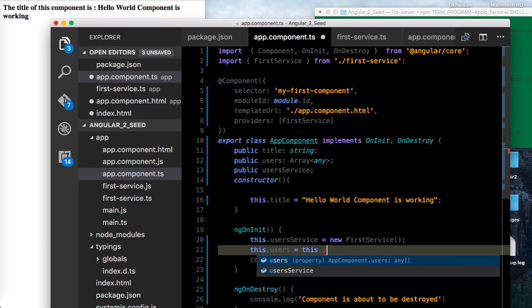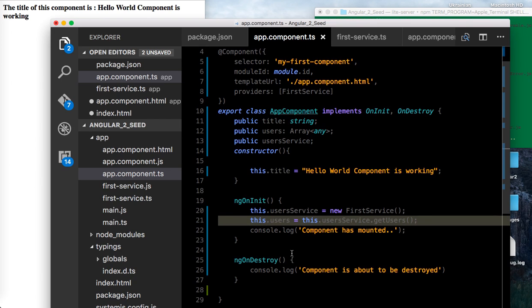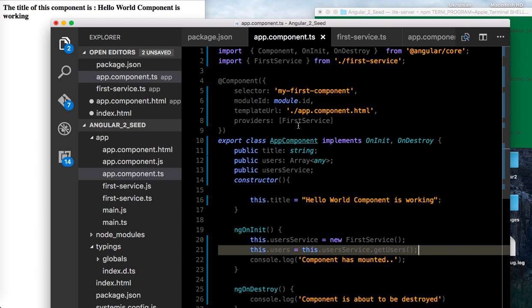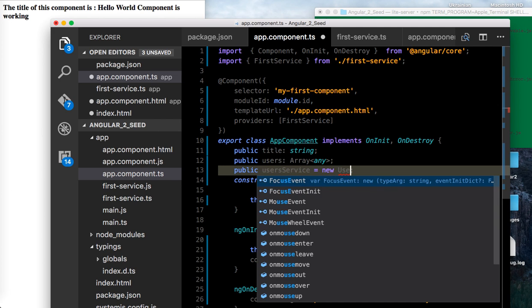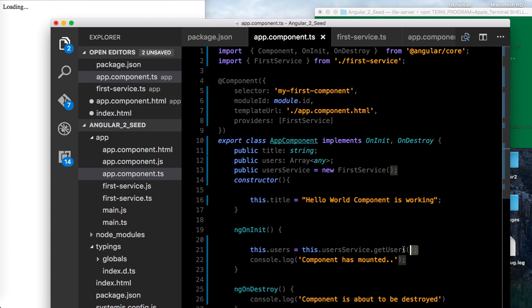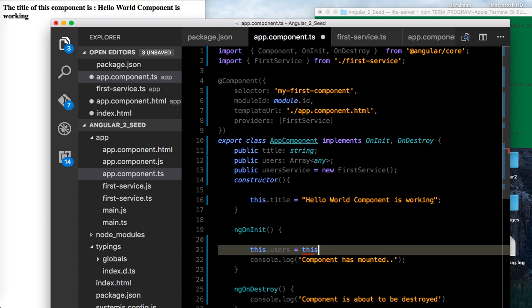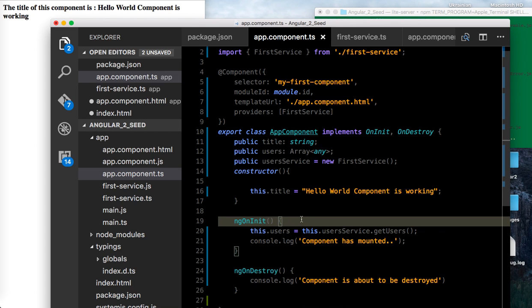So we can do this dot user service dot get users. Now let's see if it's working. First service. User service. New first service, dot get users. Okay. So again, I know that's not the best way of creating an instance right there, but I just want to show you guys how to do it.